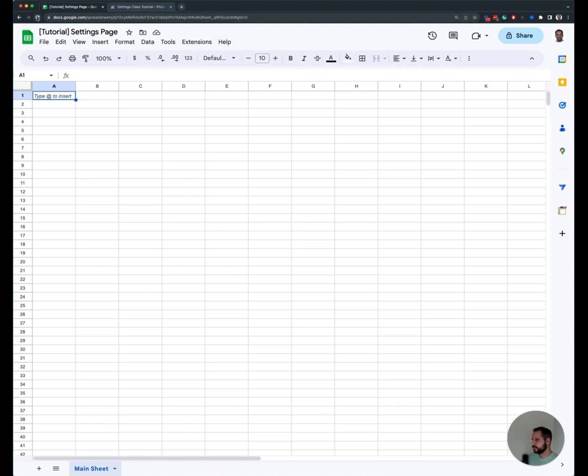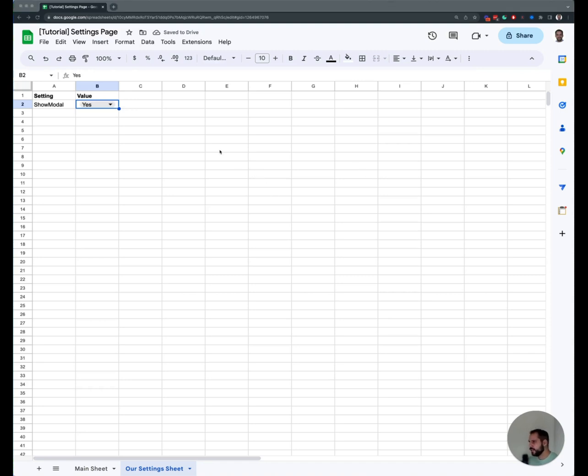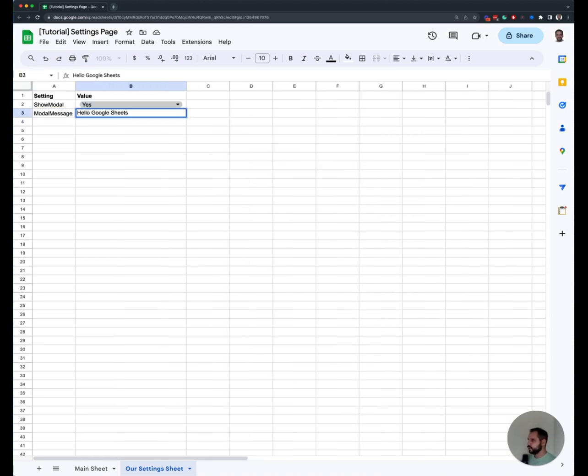So let's see that in action. Now our settings sheet is here, and we can start adding the settings that we need. The first setting that we're going to need is show modal, to enable the user to decide whether our modal is going to be shown. And here we are going to insert a drop-down box for yes or no. We now have our drop-down box, yes or no, and the other setting is modal message. So I'm going to name it Hello Google Sheets.